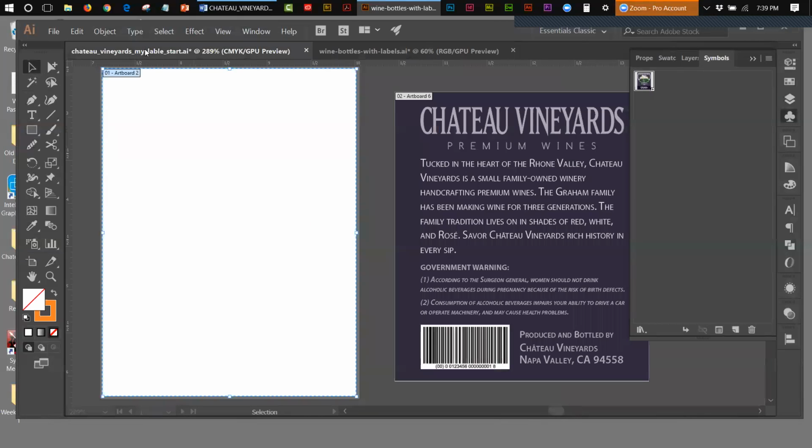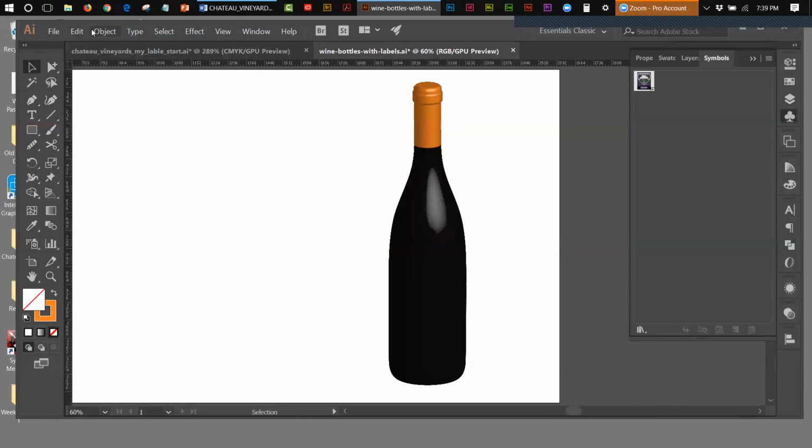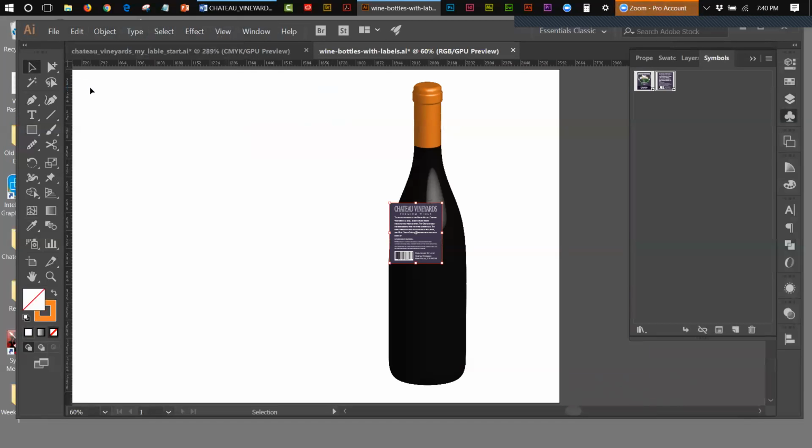Let's go back to my labels, and let me click on this, and let's go Edit, Copy, and let's go to this one, and let's go Edit, Paste. Now when I go Edit, Paste, take a look at the Symbols panel and watch what happens. There. Can you see it came right in on the Symbols panel? So there's your symbols. This is what you're looking for, and we'll hit delete on that.